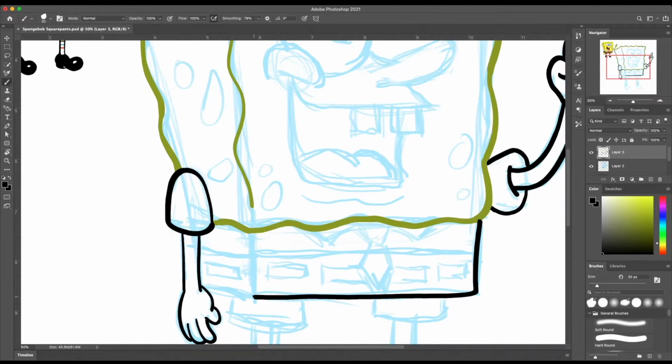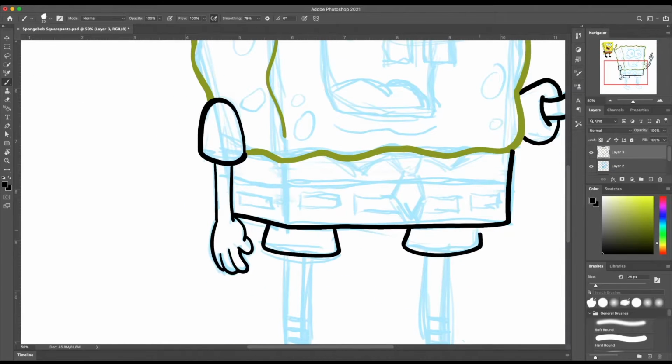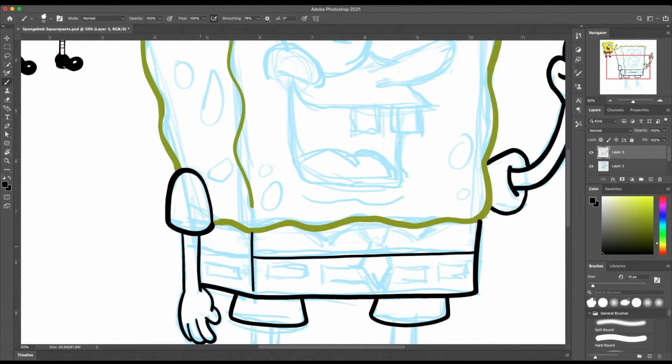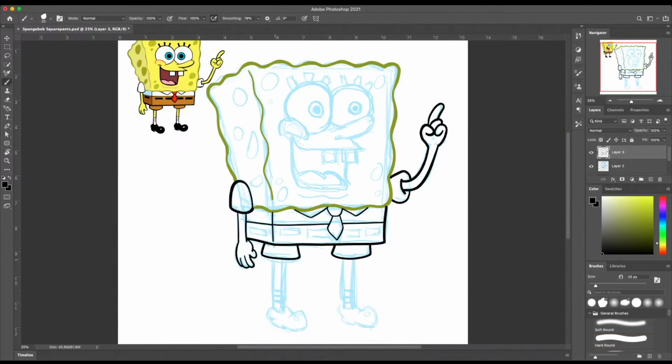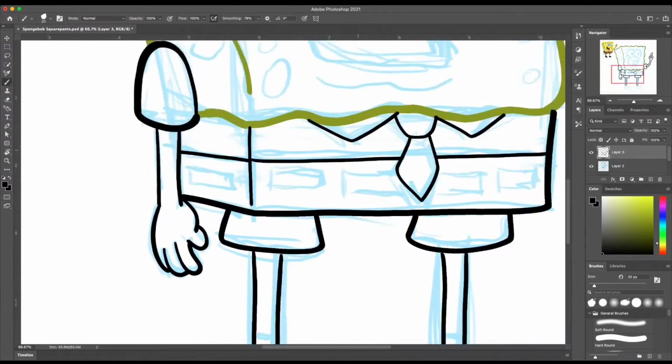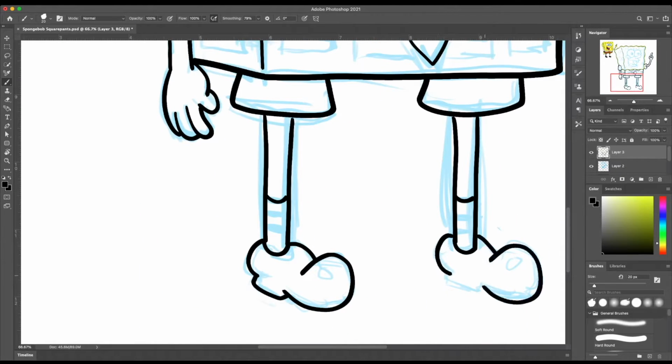SpongeBob is very interesting because the actual sponge part of his head has a different outline than the rest of him. Even his arms and legs are outlined in black, but his head has this kind of yellowy green outline.